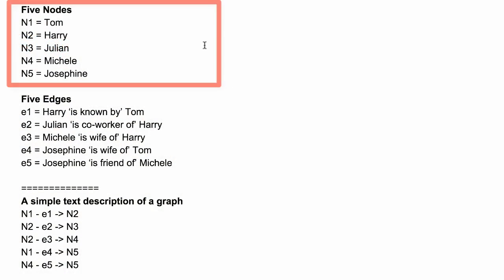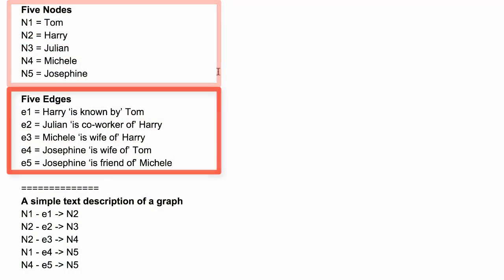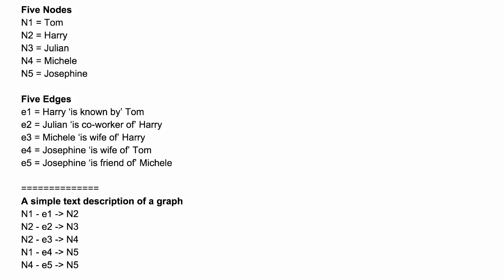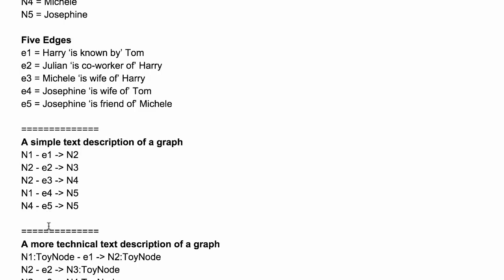Here we list the 5 nodes and 5 edges, as you saw just a moment ago. And down below we have a simple notation structure which attempts to describe the 5 edge relationships. The first line represents the edge E1. We can see that the nodes N1 and N2 are included because Harry is known by Tom, and Tom is node N1 and Harry is node N2. The same goes for the second line, the relationship between Julian and Harry. Julian is co-worker of Harry, and so on.